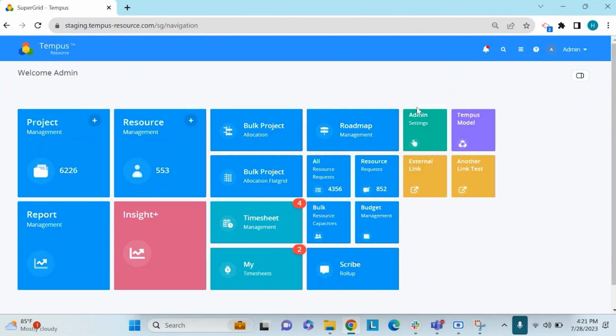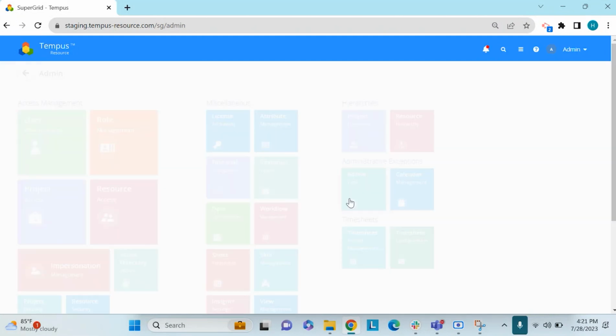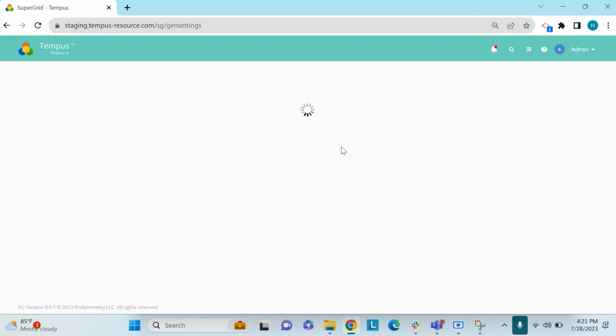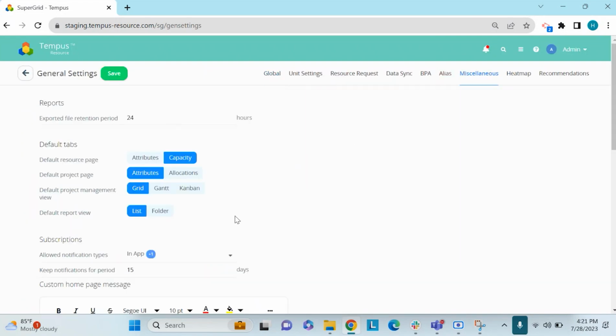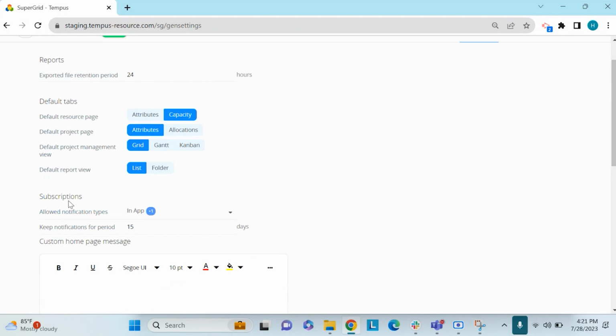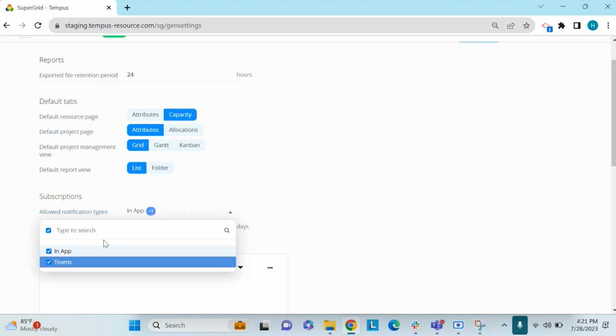So the first thing you'll want to do is go into admin settings and go to general settings. And then from here, you'll want to go into miscellaneous. Within miscellaneous, we have a subscriptions area, and this will allow the administrator to denote whether or not they want in-app or Teams notifications to be available for their end users.